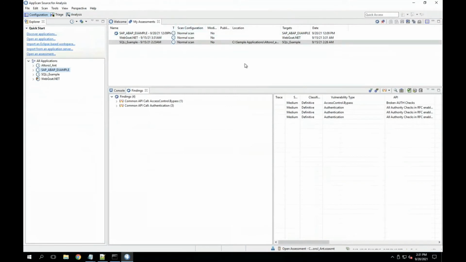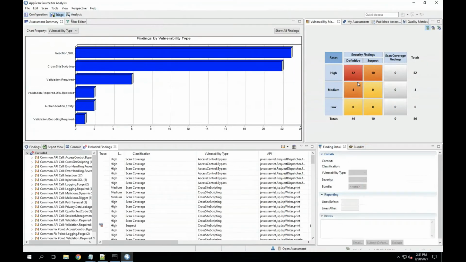Okay. So here's the demo of how we're going to bring in SAP ABAP code into AppScan Source. So before we jump in, I just wanted to show you that we do have one that's already imported. So within AppScan Source for Analysis, you can do pretty much everything in here. You can bring in source code. You can look at the vulnerabilities. Obviously you can scan it, but everything is all contained in this AppScan Source for Analysis environment.